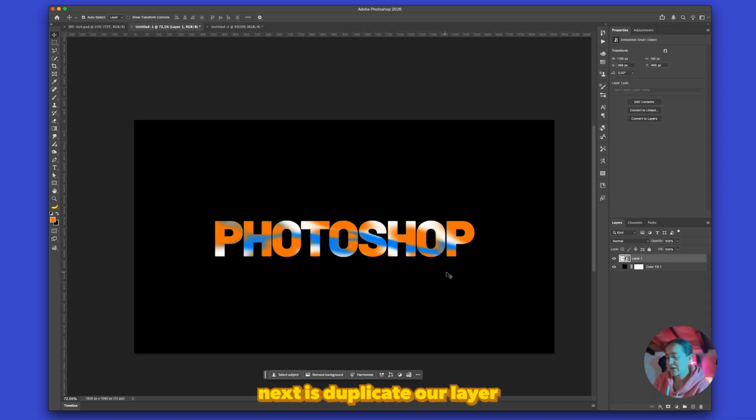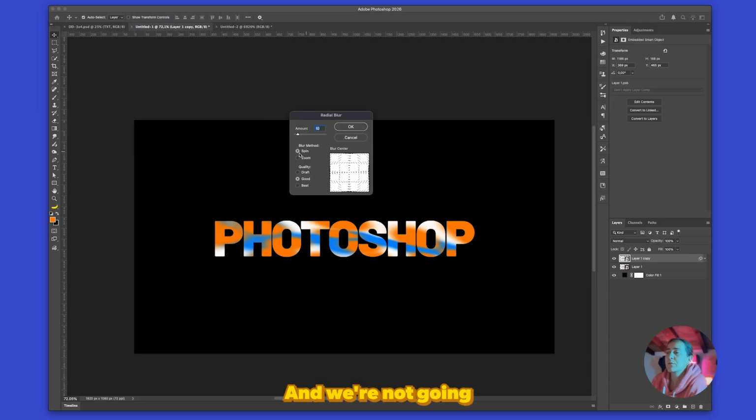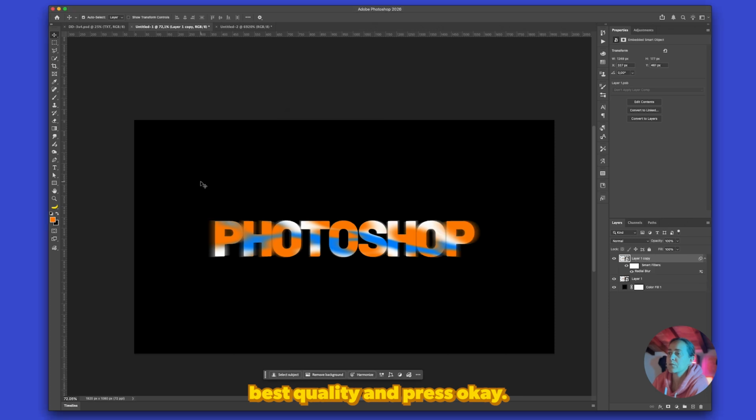What we're going to do next is duplicate our layer by pressing Command J or Control J. Then go to Filter, Blur, Radial Blur. And we're not going to set it to spin, but we are going to set it to zoom. And we're going to adjust the amount to 20, best quality, and press OK. As you can see, we get this zoom effect.